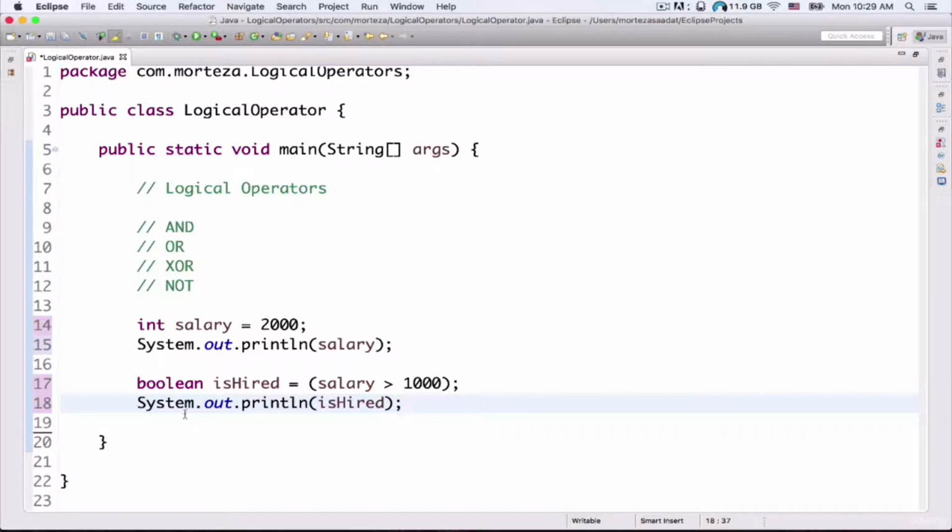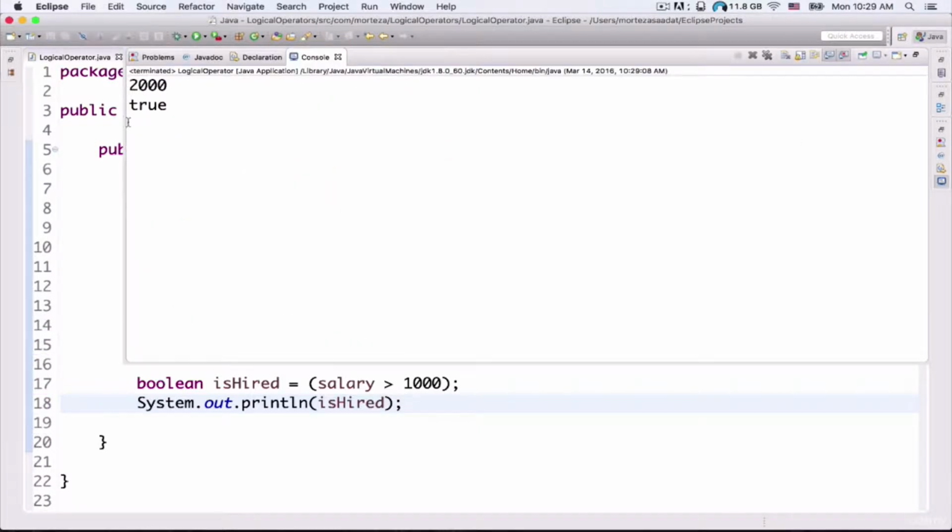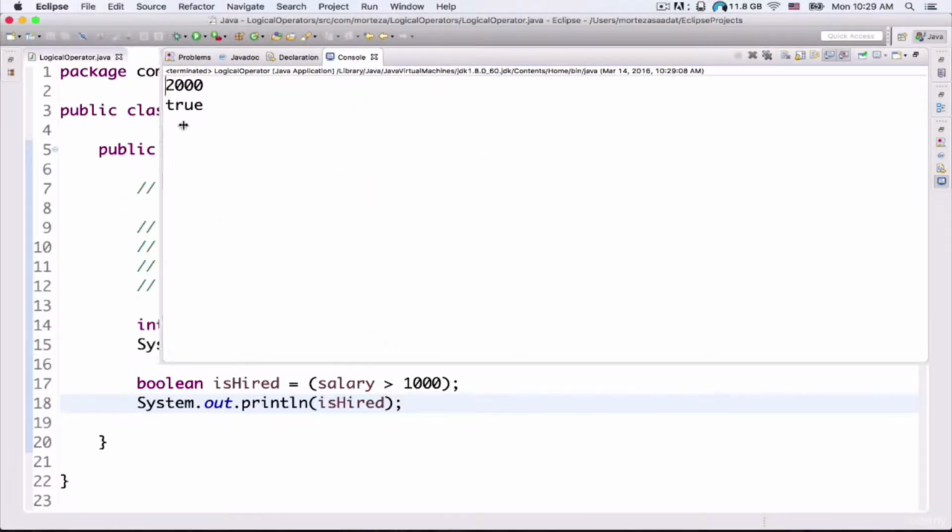Okay, so now if I run my project, as you can see, it's gonna output these values to the console.